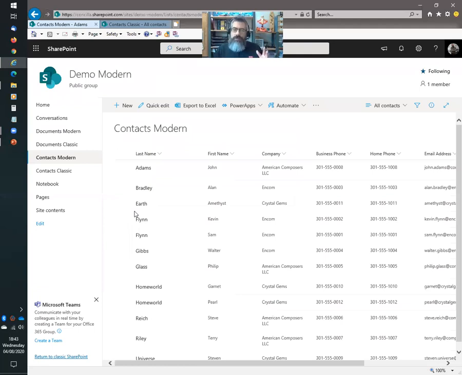But in either case, as far as creating new or editing stuff, if you don't have the permissions to do that, you're not going to be able to do it. It's as simple as that. Okay?